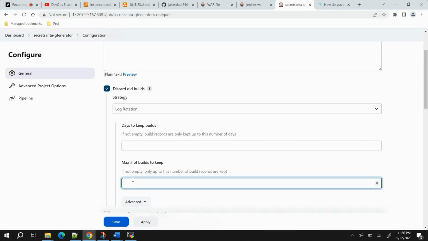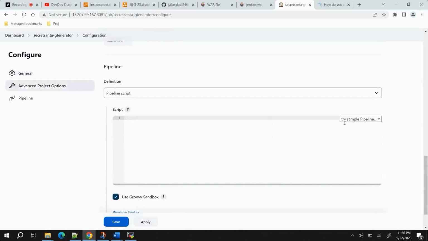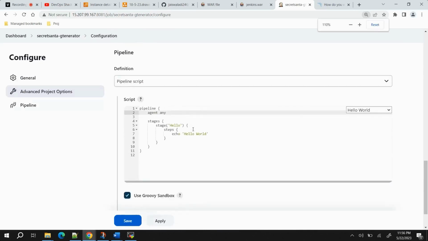And as I mentioned, discard old builds to keep the maximum number of builds in history is 2. Okay, scroll down and here let's generate a template of hello world. Okay, now let me make it a little bit bigger.